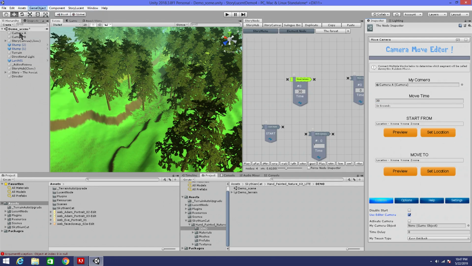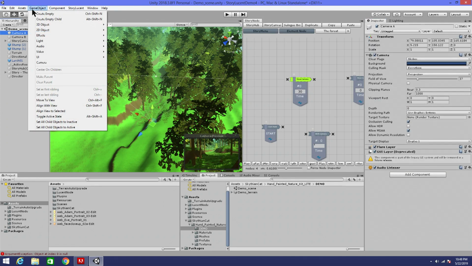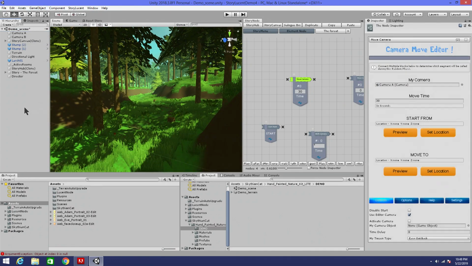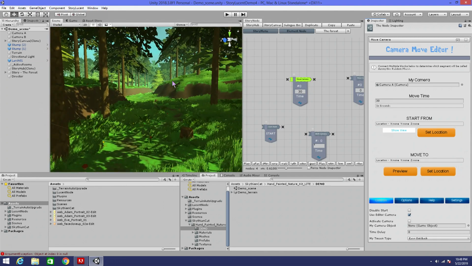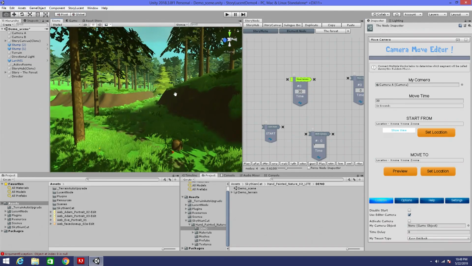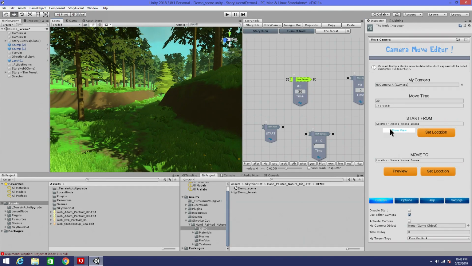Now what's nifty about this is the camera movement node, it can save the camera position either from the editor camera or the actual camera's position. Right now I have it set up to obey the editor camera, so as soon as I set the location, it saves the start from location. I'm going to zoom in on the editor camera here, and I'm going to set this as the move to location. Just keep in mind it's using the editor view for convenience.